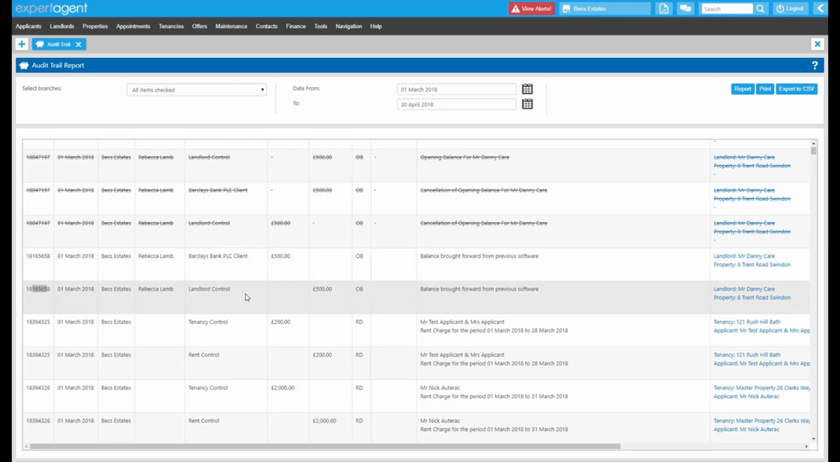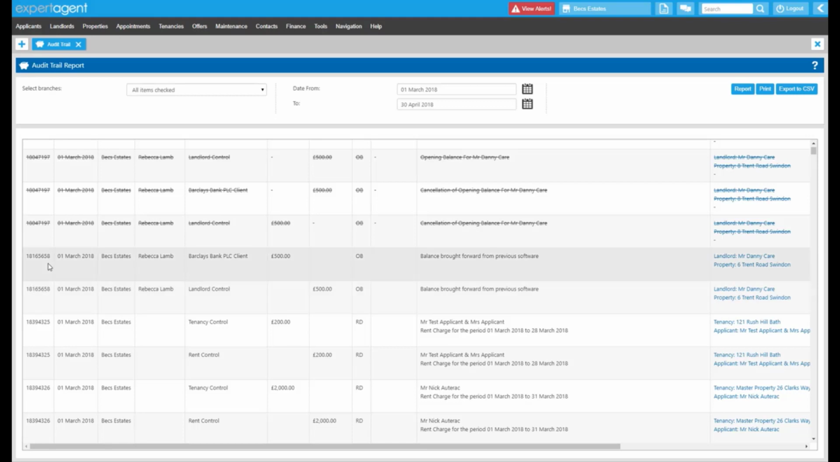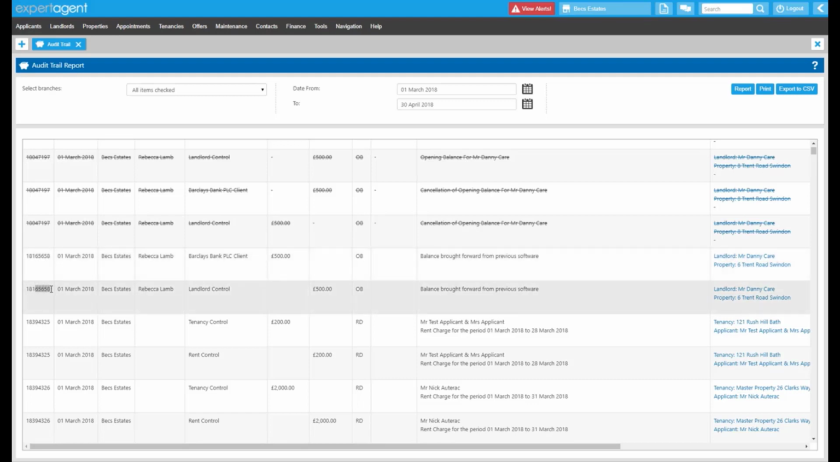So it's one posting, but because there's a double entry involved, you will see both sides of that entry within the audit trail. A good way for those of you who aren't used to double entry bookkeeping to look at this audit trail is to use this transaction ID on the left-hand side here. If that transaction has the same number, so these two both have the same number here, they are the same transaction. It's just the two parts to the double entry.